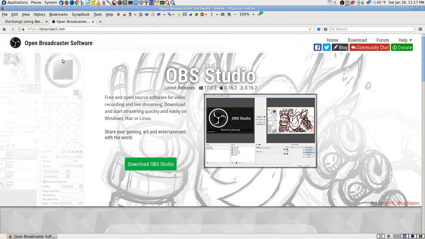OBS Studio, Open Broadcaster Studio is what I'm using here, and I've used it a few times in years past, and I really like it. But I had trouble on YouTube with the audio and video getting out of sync, so it really wasn't useful. And not just this, but all the streaming apps I tried. It really wouldn't matter if they cost money or were free or open source.